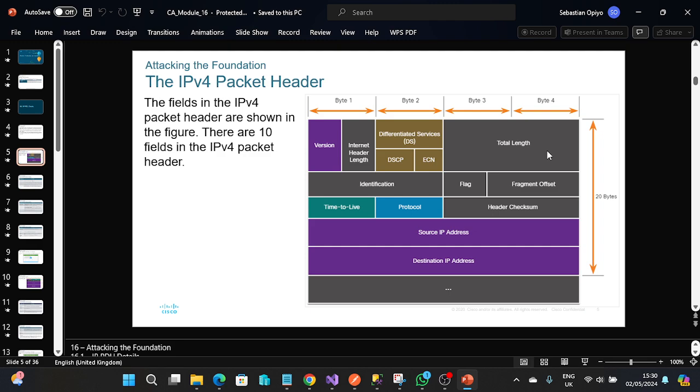In most cases, the maximum length, from the previous class, we said is 65,535 bytes, which allows for payloads up to around 65,515 bytes when the header is 20 bytes. So that is the total length.